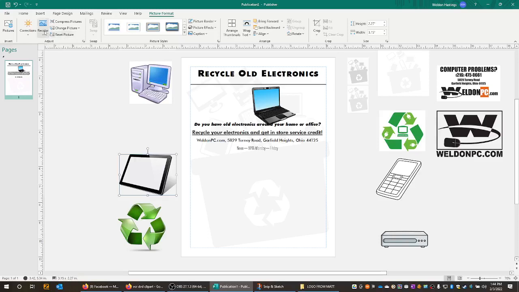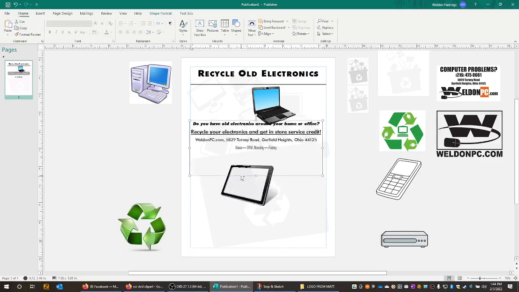If I click the tablet, we're probably going to have a problem here because there's a gradient, a shaded area. Set transparent color. So let's see what that looks like if I drag it over. So the shaded area actually came through okay.